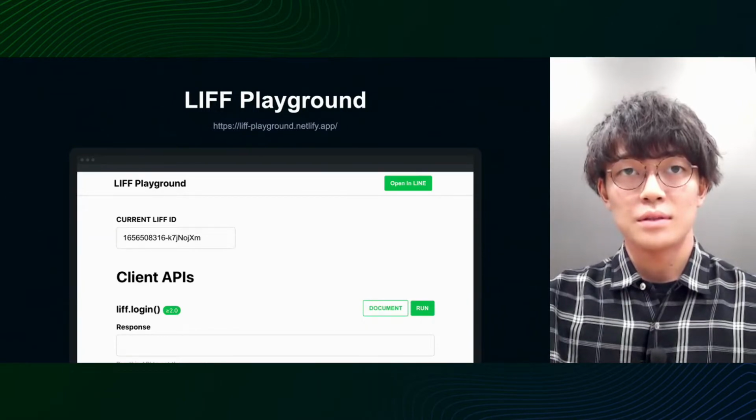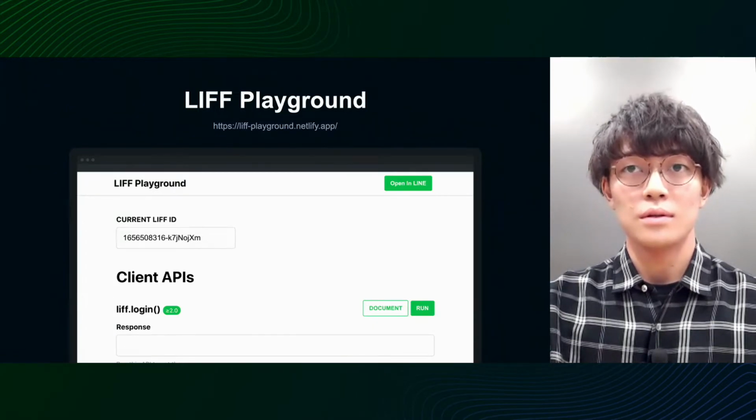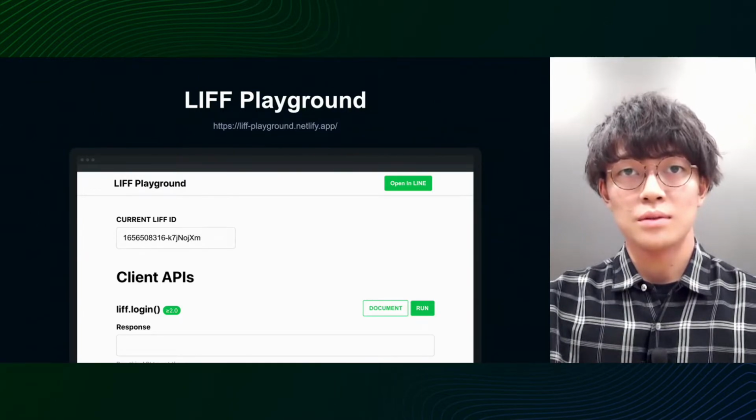Next is about LIFF Playground. LIFF Playground is a LIFF application that allows you to quickly check the behavior of all LIFF APIs. You can execute each API on the fly and check the response on the fly. There is no need to create your own LIFF application. Links to each API document are prepared so that you can easily check specifications.